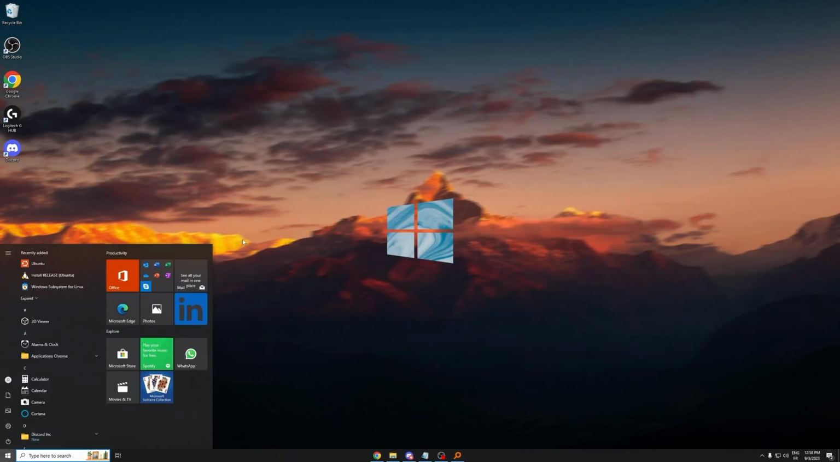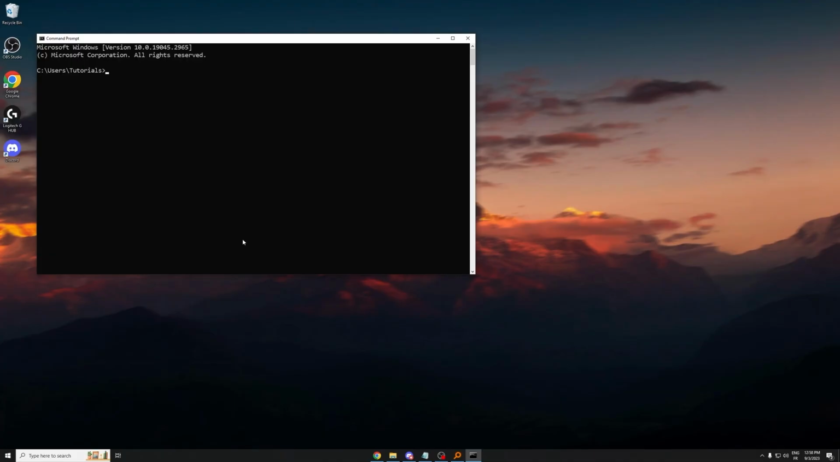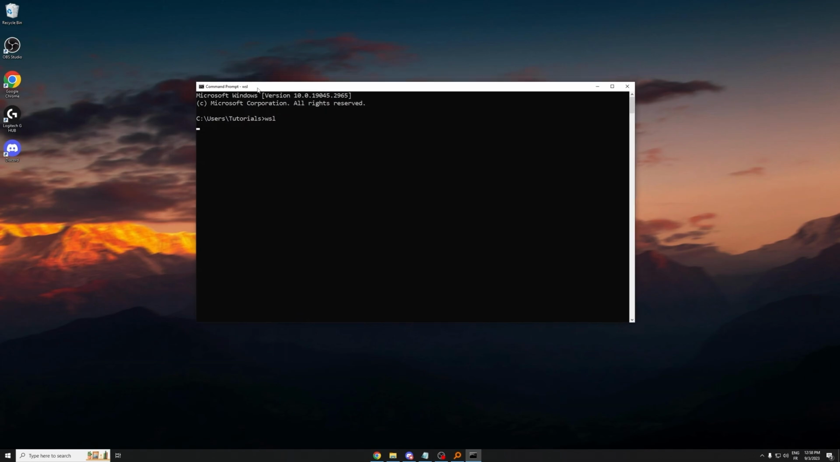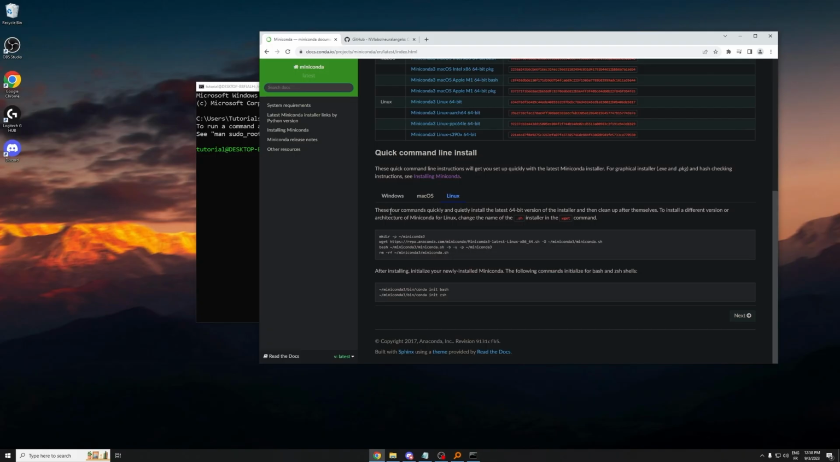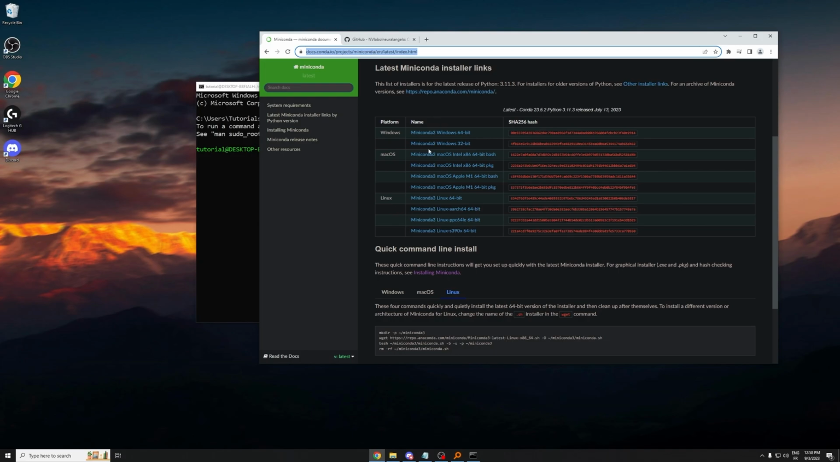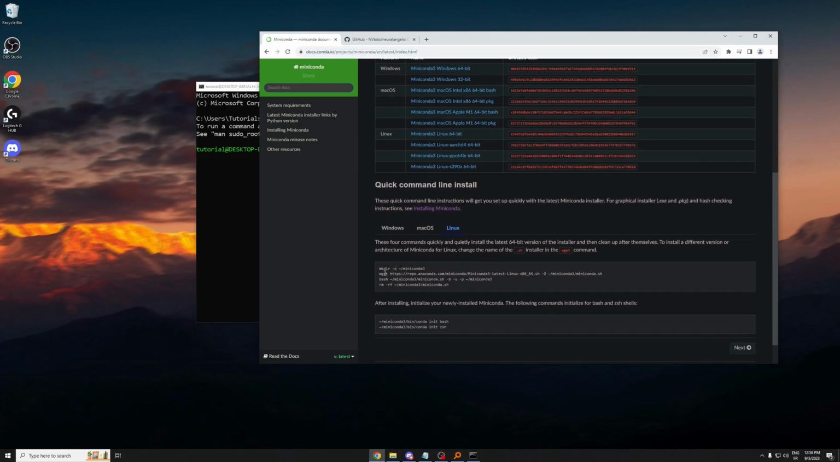Now we need to install miniconda. Type in cmd and then type in WSL, and to double check that the WSL installation worked, it will pop up a green looking command line and a blue directory. Now go to this link in the description and we'll install miniconda in your WSL.